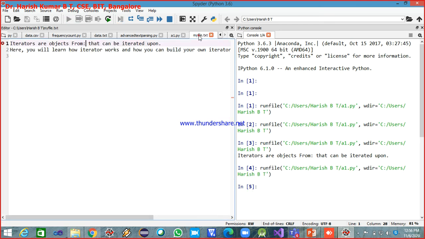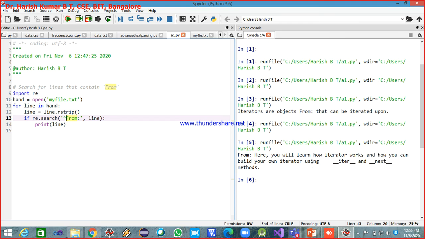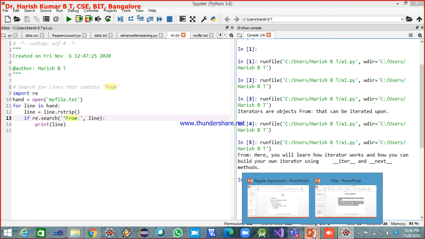Now I'll intentionally modify my text file and write the pattern at the beginning of the second line. I save my program and then run it. You can see the pattern I was looking for is found at the beginning of the second line, and in the output you have the second line printed. Okay.